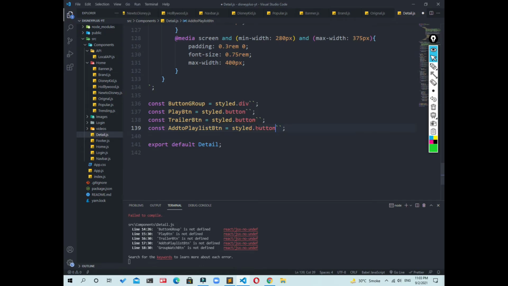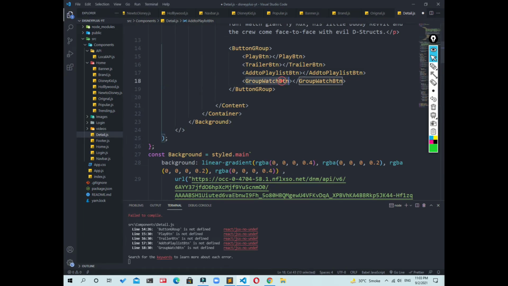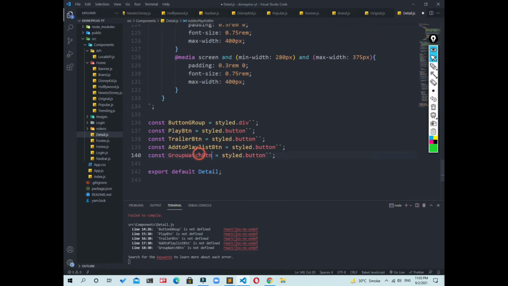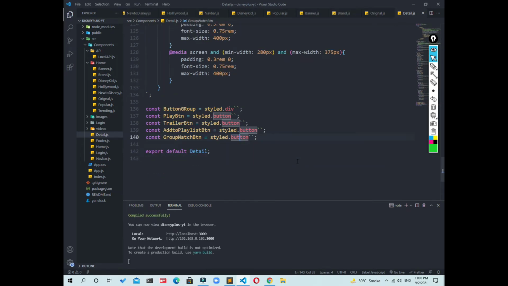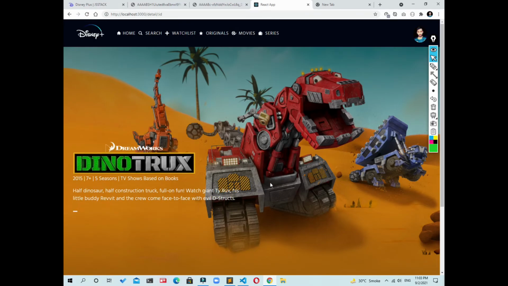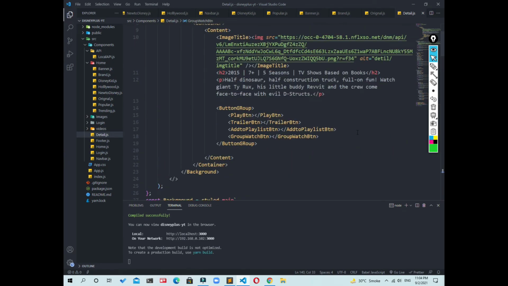Similarly the last one, group watch, is also a button. That's so pretty. Okay, it is the working of styled components. If I inspect there, it's not displaying. We need to write something in there and it should be displayed.